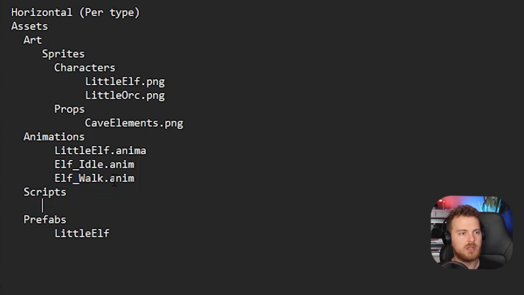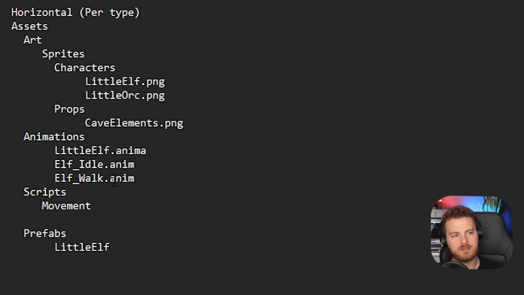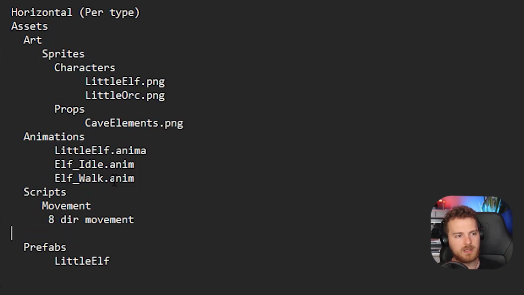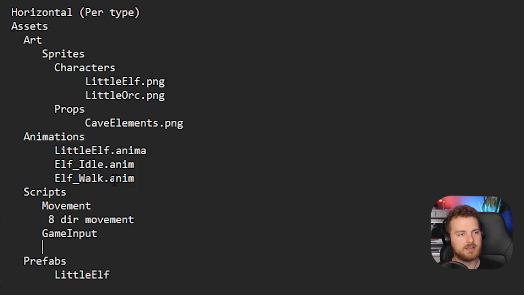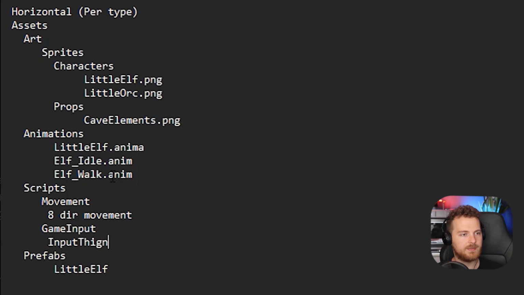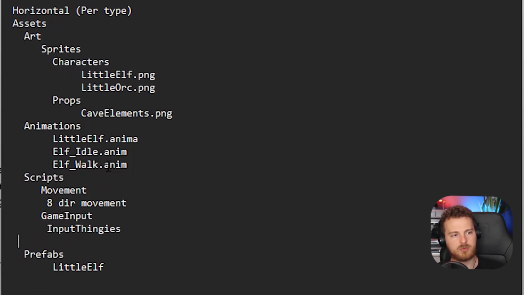So for example, let's say I would have the movement scripts, right? So in movement, I would have the 8 direction movement. Then I would have, for example, input, or rather game input. I never name it input for a reason I will tell you in a second. Then I have my input thingies, right? And so on, so on.